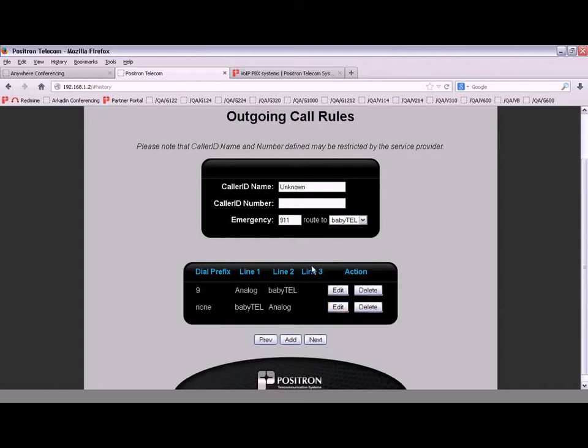But not to worry if you don't plan on using analog lines. We also have 3G as an option to use as an internet failover.